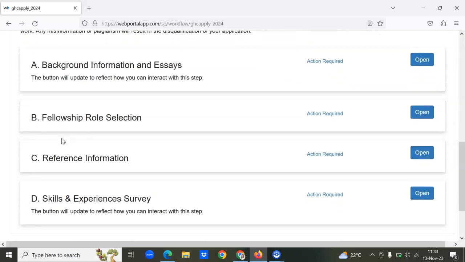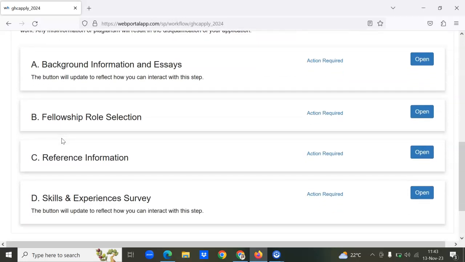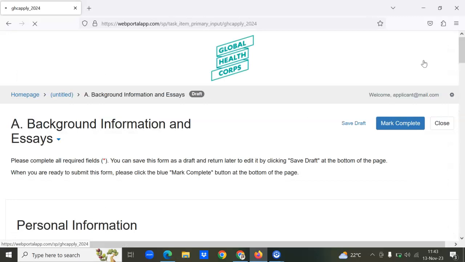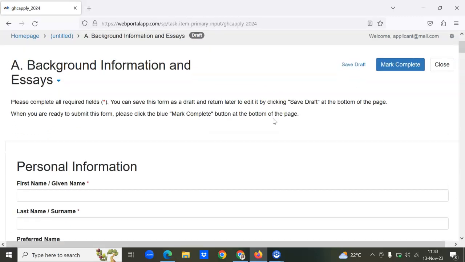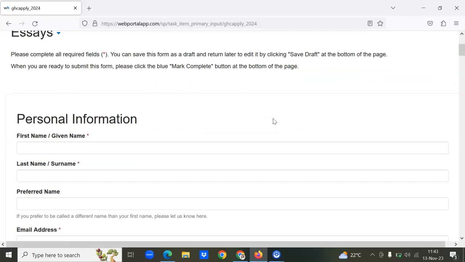Under our application process, we have 4 sections that we need to fill. Section A has background information and essays, B is fellowship role selection, C is reference information, and D is skills and experiences survey. So let's start by opening background information and essays. Click open.